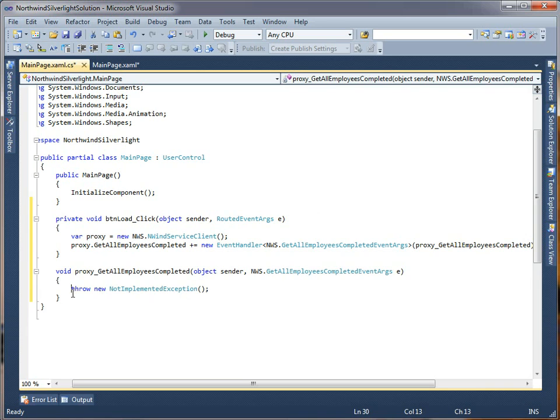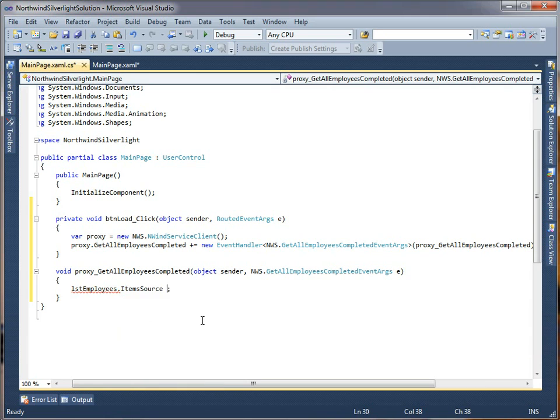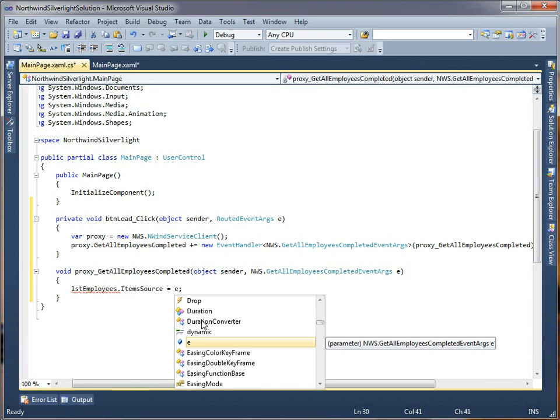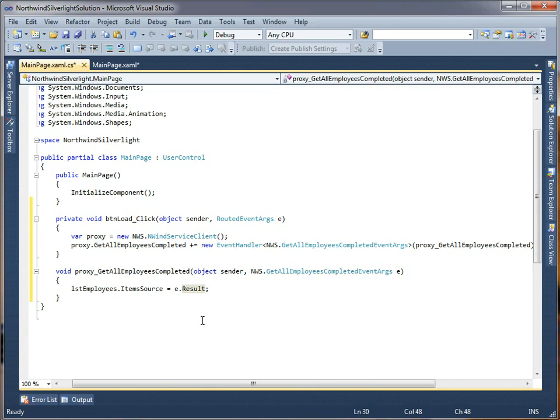So there's my method. Now I want to replace the code that's inside this event handler method with code that's going to bind the results to my list. Now my list I named LST employees. I'm going to bind it to the items source property, and I'm going to simply bind it to the result here, E. I passed an argument into this return, this callback method, and I'm going to set it equal to E result. And that's really all I got to do. It's already strongly typed, the result property, so I don't need to do any type of casting.